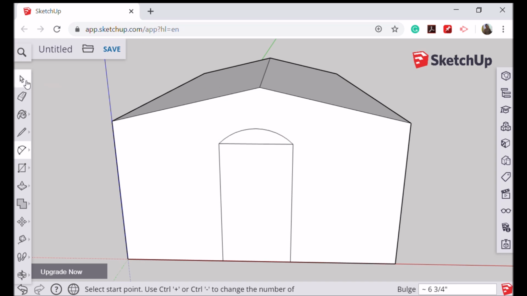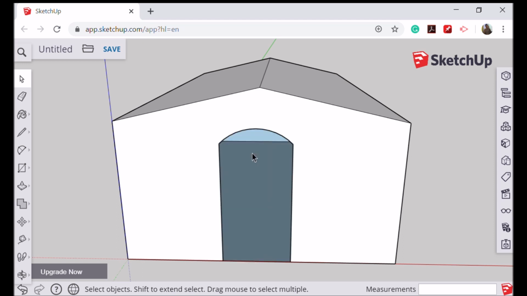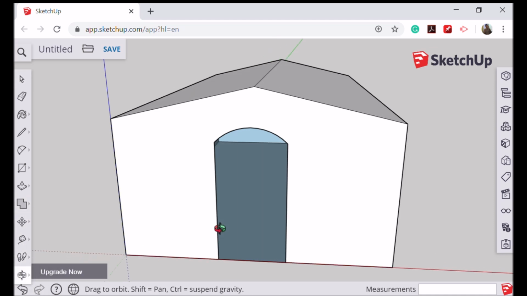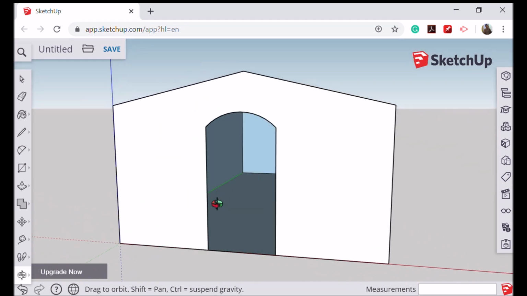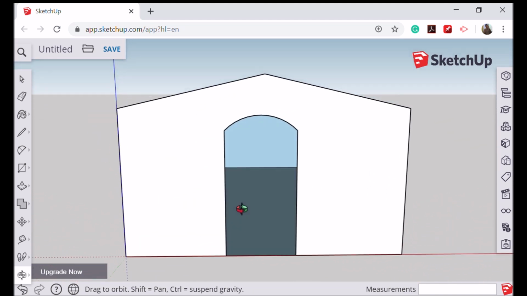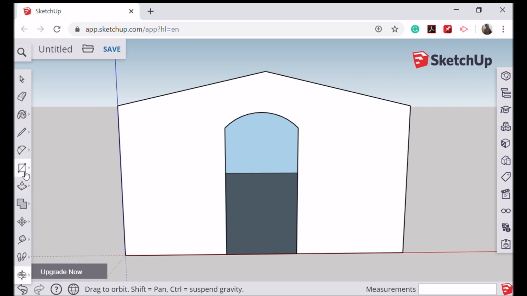And next, I'm going to delete this line and also delete this area. Alright, now let me use the orbit tool to rotate it so that you can see from the different angles. And next, I'm going to put two windows, one on the left and one on the right.